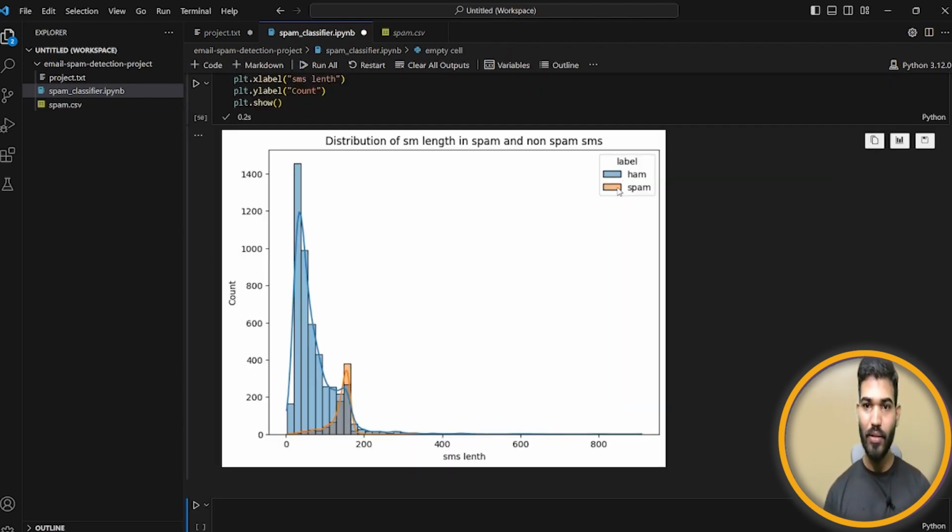Now you can see here the number of characters present in ham messages is quite higher as compared to the spam. Here you can see in the orange part the spam SMS have a low number of characters. The density estimation of ham is quite high as compared to the density estimation of spam. The density estimation graph of ham has a higher peak as compared to the spam. So that's why you can say that the number of characters present in ham SMS is quite high as compared to spam SMS.